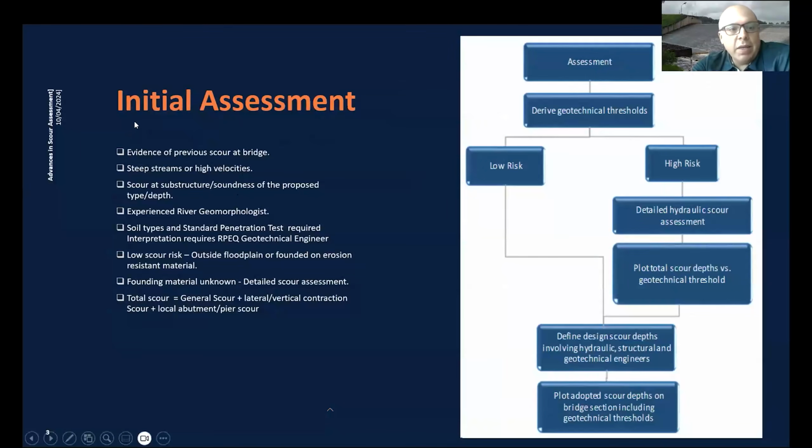So the first thing that we recommend is to do a first screening of the situation. Is there evidence of previous scour at the bridge? Is the stream very steep? Do we have high velocity, etc.? What kind of substructure are we talking about? So that's what we do. And then we can see if the bridge is actually low risk or high risk.